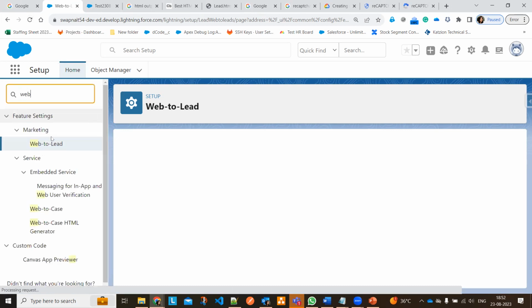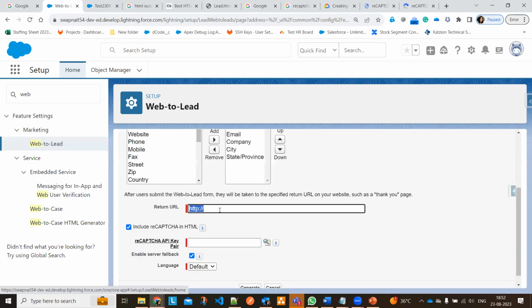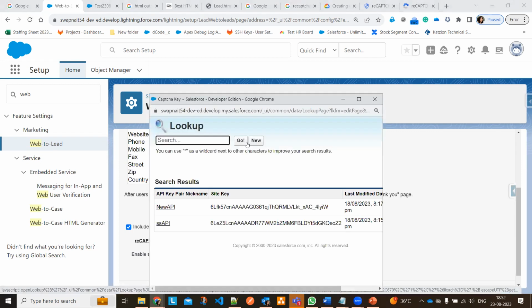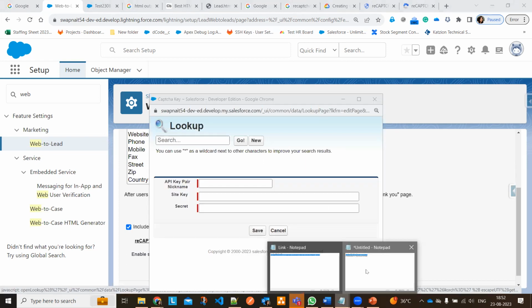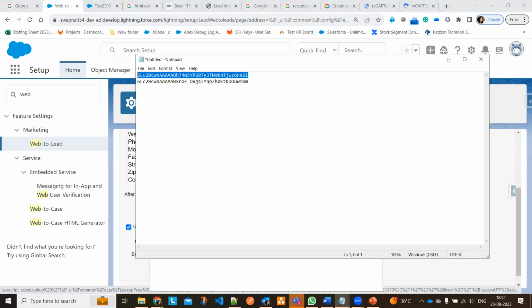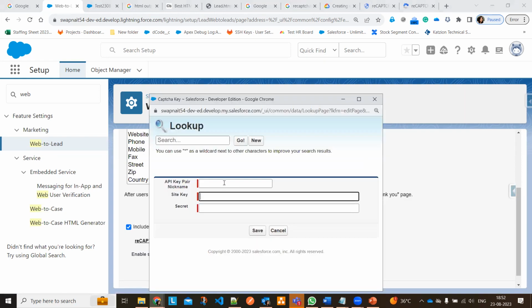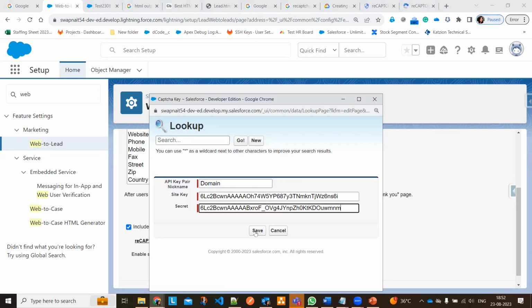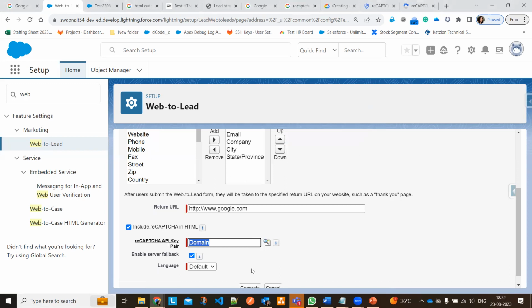In Quick Find, search for Web-to-Lead and click on Web-to-Lead. Let's say here www.google.com. I'm going to specify the reCAPTCHA here. Now I need to keep the key. Click on the new button and specify the key. This is, let's say, the domain and secret. Copy this and paste it here. Click on save. Once it is done, we can enable the server fallback and default.